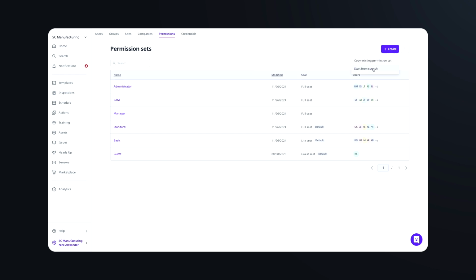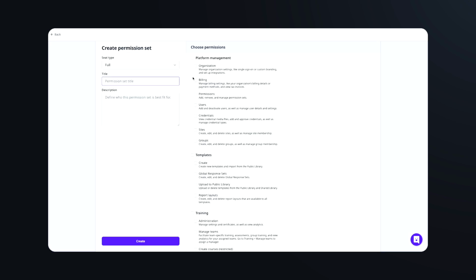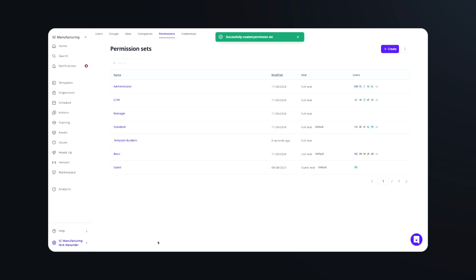We could either start from scratch or copy from an existing permission set. Let's go ahead and start from scratch. From here, we'll say the seat type is full. We'll add a title of template builders, and we'll add that in the description as well. For the sake of the example, let's give these template builders the ability to do anything within templates, both creating global response sets and uploading to a public library and report layouts. We'll go ahead and create, and we'll see that this is added to our permission sets here as well.